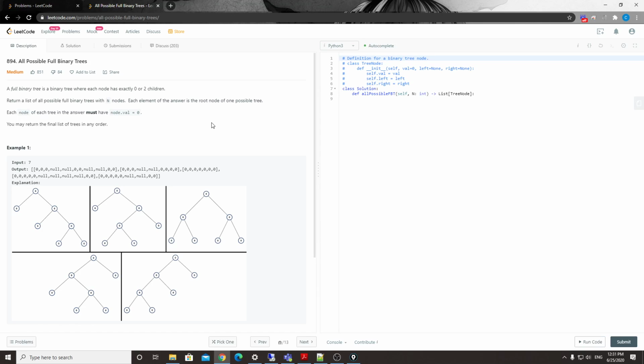Hey, what's up, guys? This is Chung here, and so today let's talk about another tree and recursion problem. Here it's called All Possible Full Binary Trees, number 894. It's a classic medium problem. I think I like this problem. I'm gonna give it my own take here.